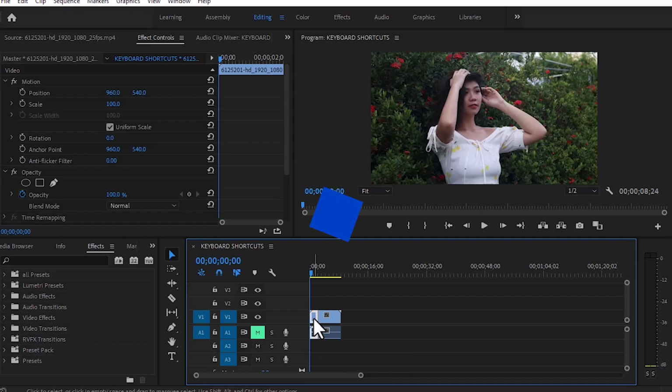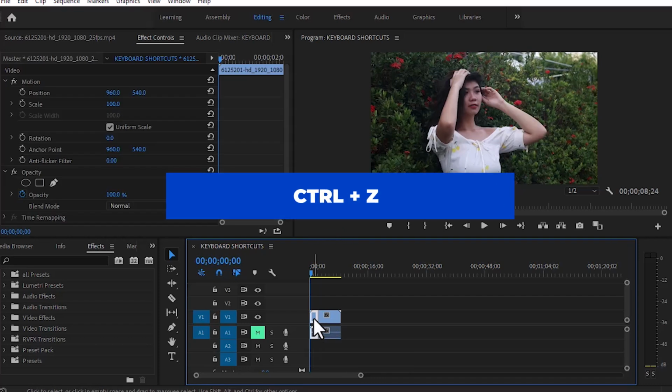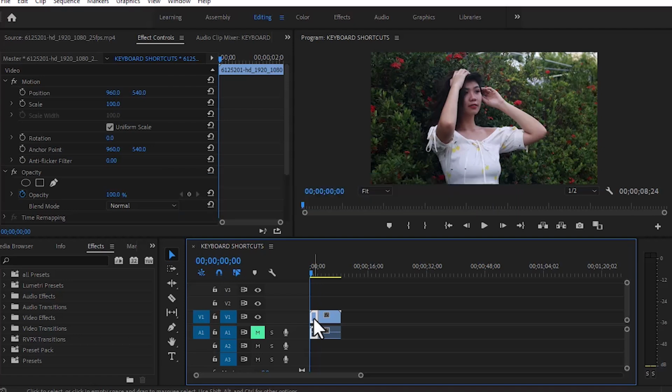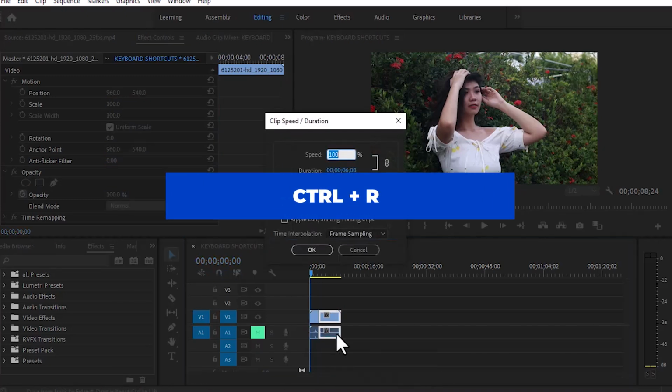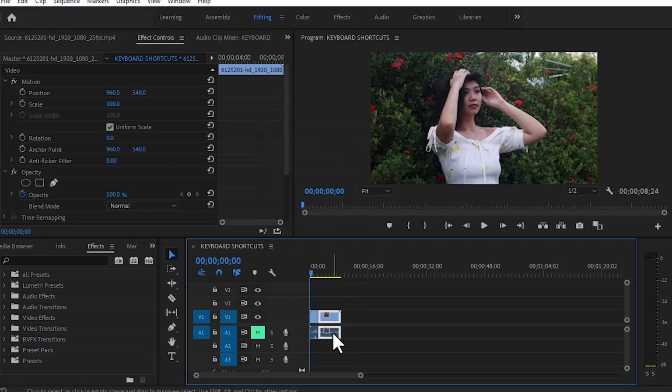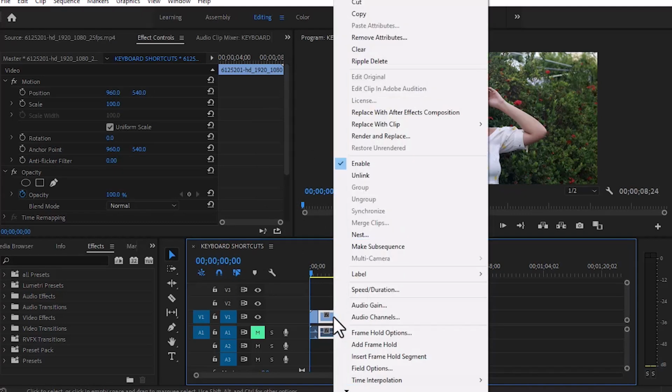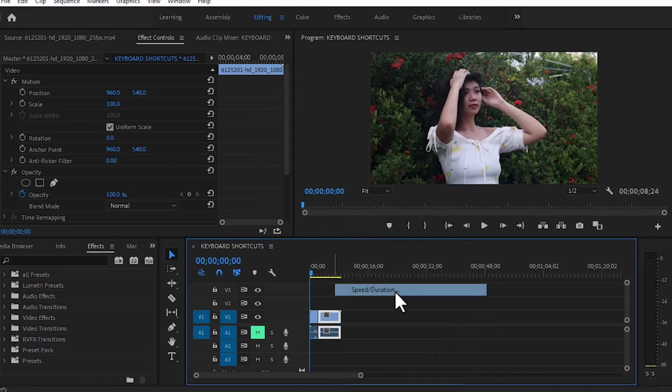Also, Ctrl Z allows you to undo something. For example, if you're working on a project and you mistakenly deleted a clip or something, you can easily bring it back by clicking Ctrl Z. Then with Ctrl R, you can increase or reduce the speed of your clip. Naturally, if you wanted to do it without Ctrl R, you have to right click, then go to speed and duration. But with Ctrl R, you can do that very easily.